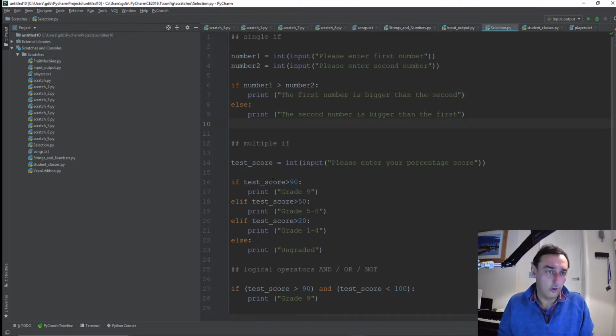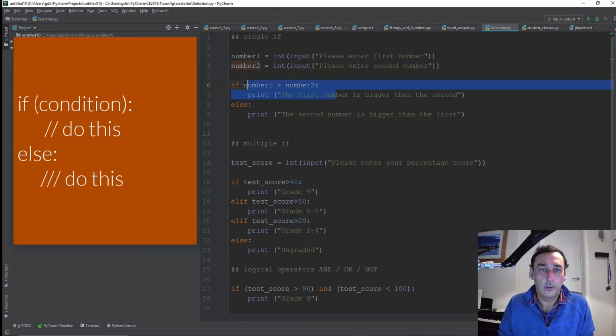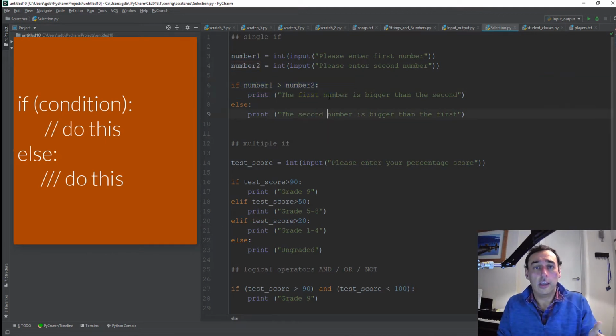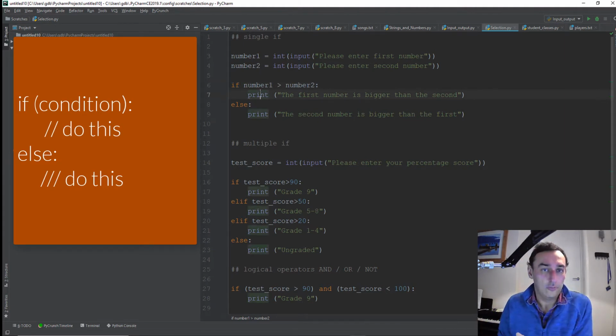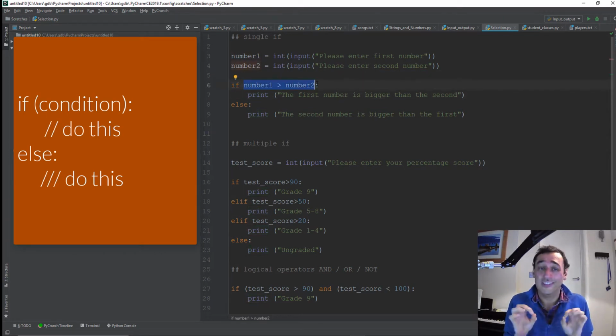Let me show you a chart here of how this works. With an if operation, we're saying if the following is true, then do the next operation. We put the conditions following the if, and this can be a single condition or it can be multiple conditions, and I'll explain that later. In this case, it's a single condition. It's saying is number 1 greater than number 2.